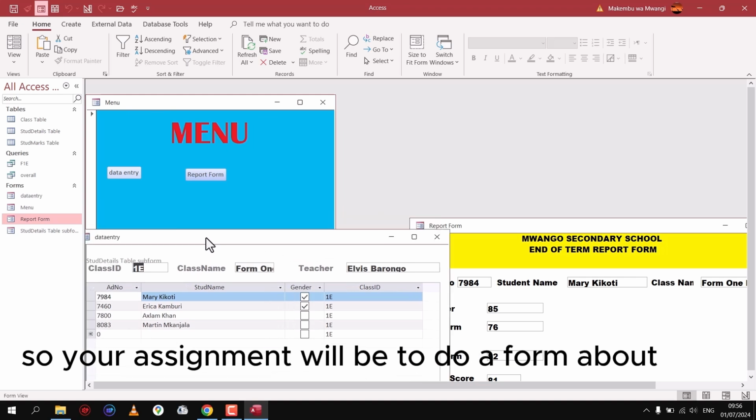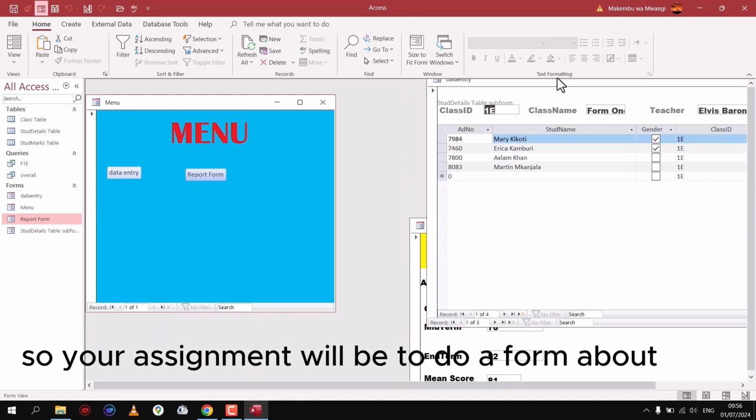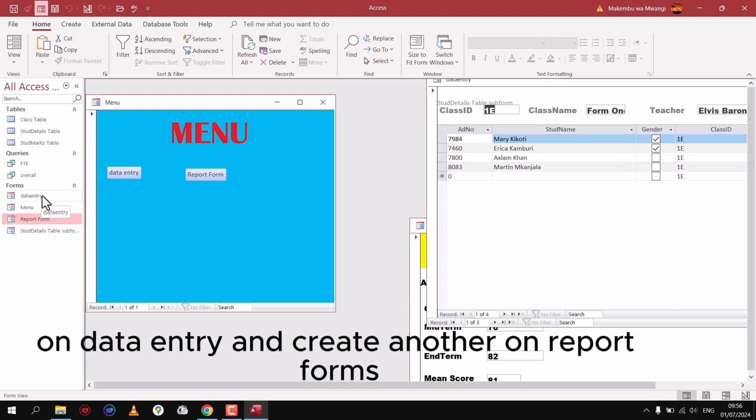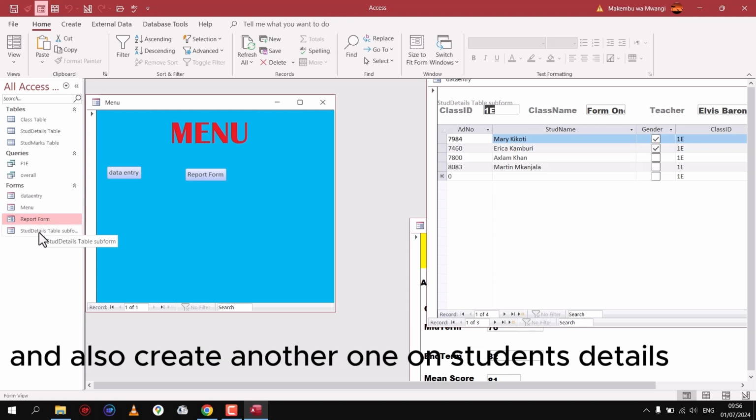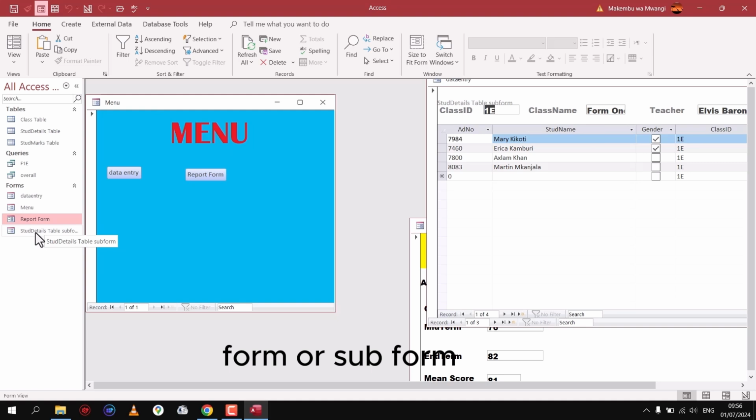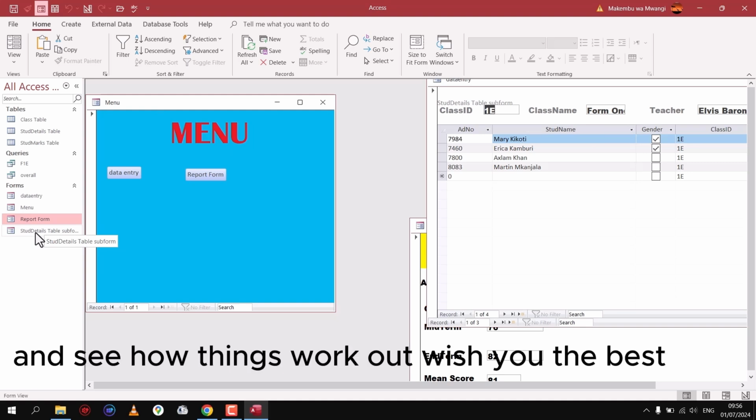So your assignment will be to create a button on data entry, and create another on report forms, and also create another one on student details form or sub form, and see how things work out. Wish you the best.